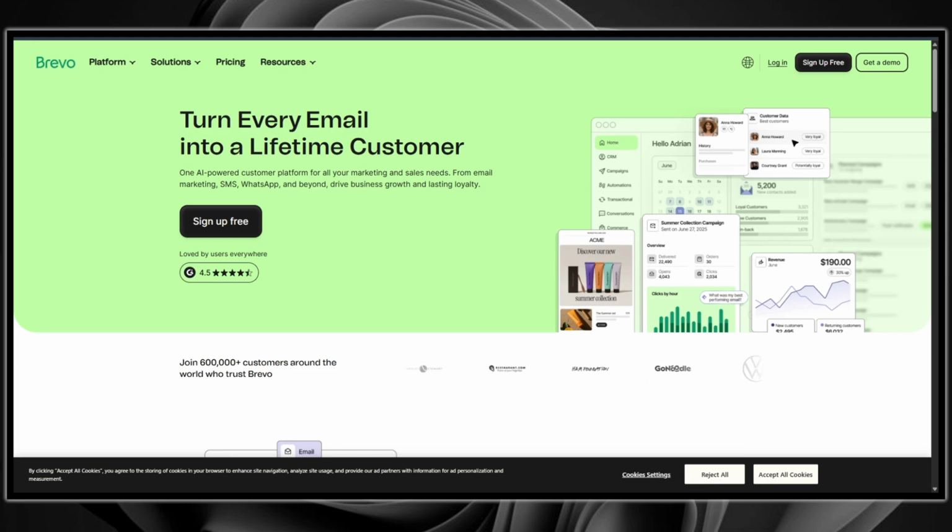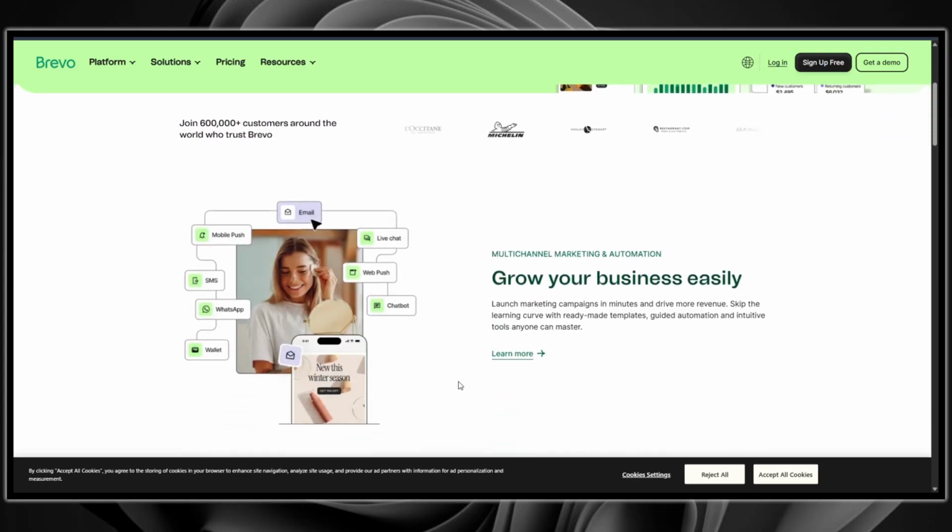Another big difference is that Brevo includes transactional emails like order confirmations and shipping updates on all plans. With Klaviyo, that kind of messaging takes more setup and usually comes with additional overhead.